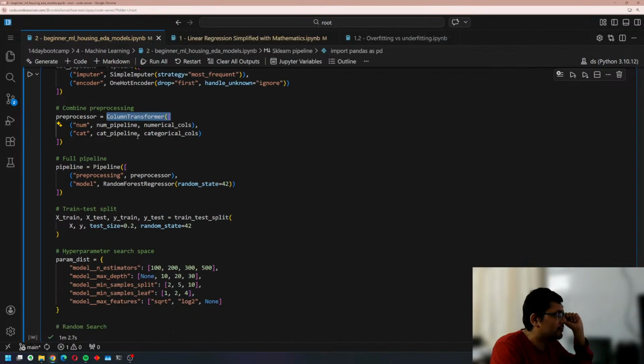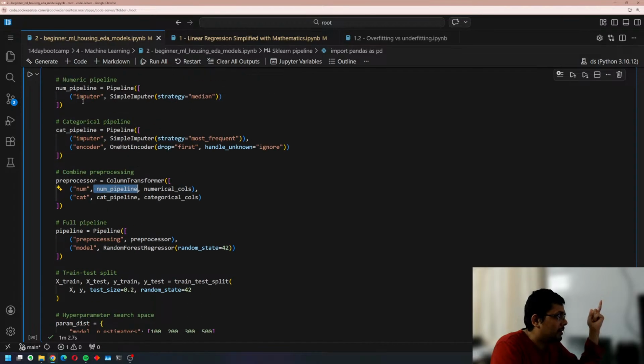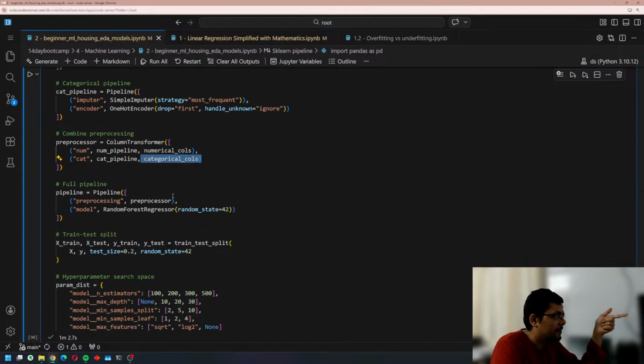Then we have a column transformer to transform the columns. What we will say is, hey, numerical pipeline, be applied upon numerical columns. Hey, categorical pipeline, be applied upon the categorical columns. And then the full pipeline goes something like this.